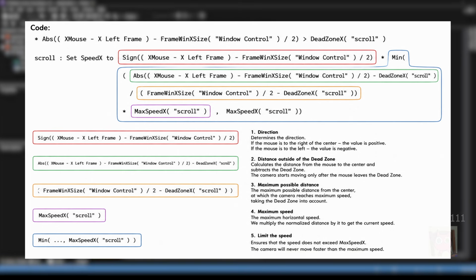Next, I calculate how far the mouse is outside of the dead zone. I take the distance from the center and subtract dead zone X. This means that the camera starts calculating its speed only after the mouse leaves the dead zone. Then I divide this value by the maximum possible distance from the center, minus the dead zone. This gives me a value based on how far the mouse is from the center. The farther the mouse moves, the higher this value becomes.